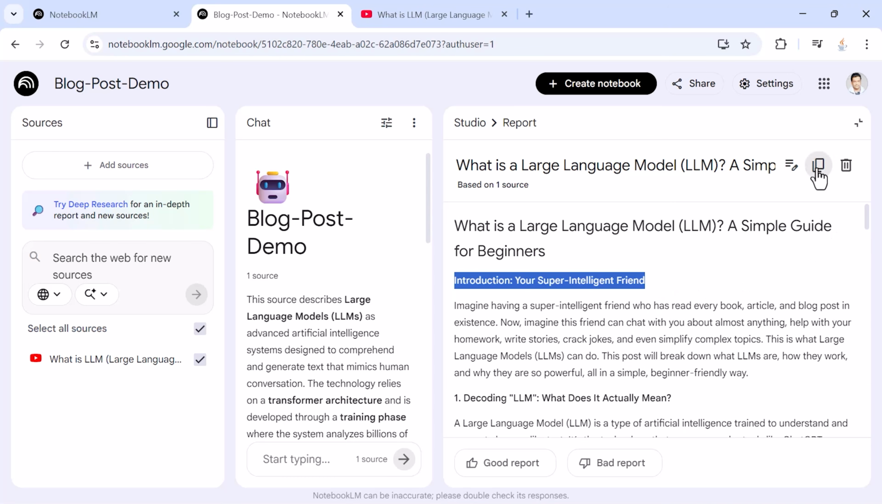Next, you can go ahead and copy this blog post and you can publish it on your blogging platform. This is awesome, right? We don't have to spend a lot of time on writing the blog post. NotebookLM easily creates the blog post from the sources that we have added over here.